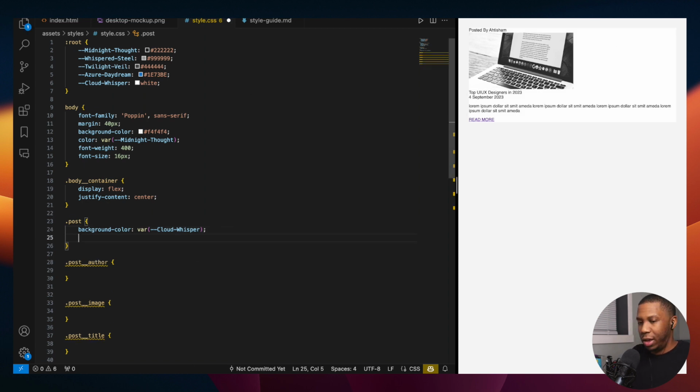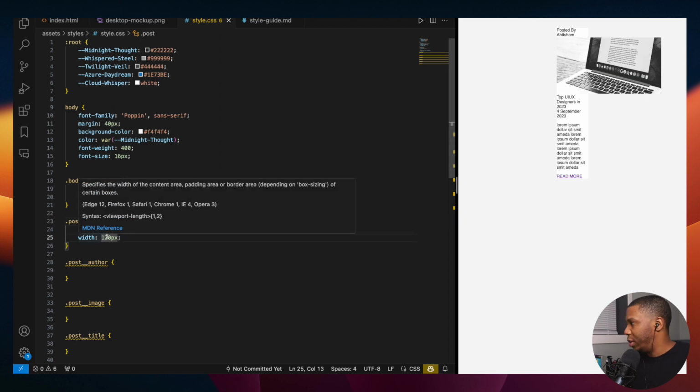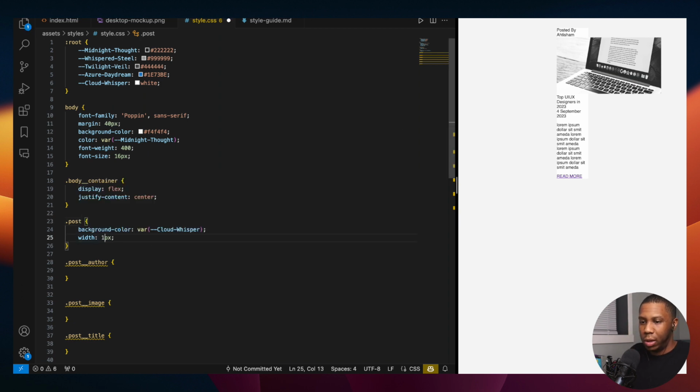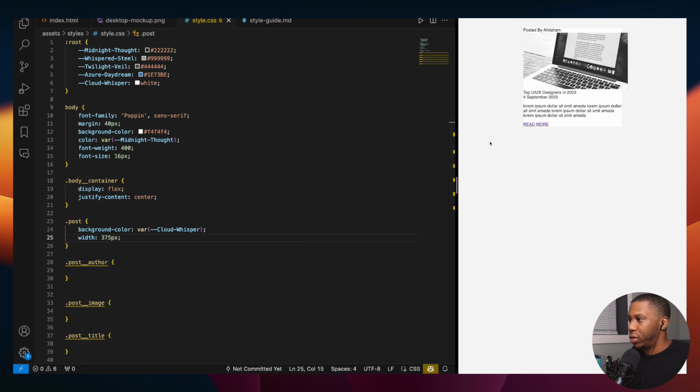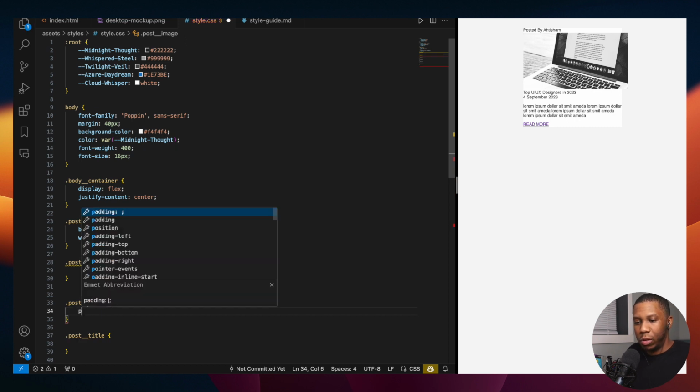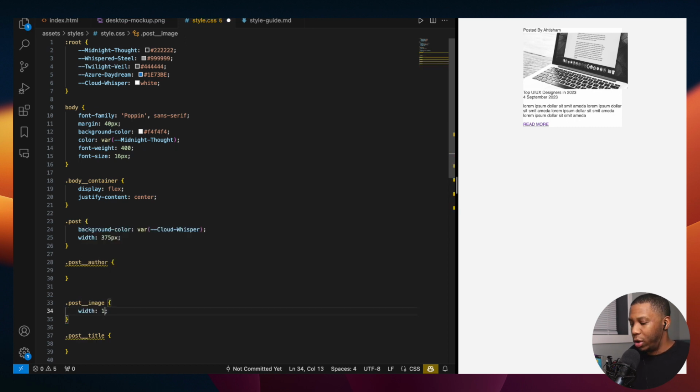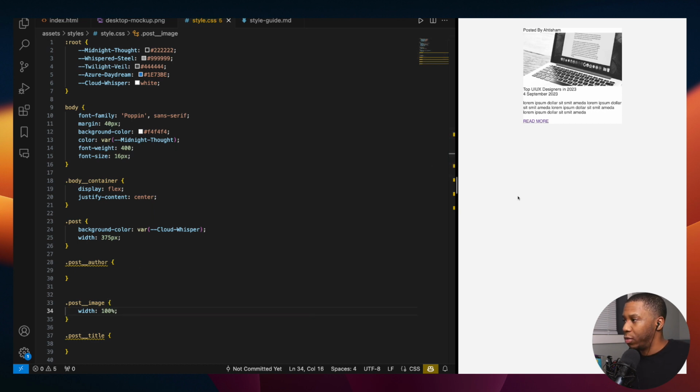Let's actually add a width on this also. Let's try one. Yeah, that's way too small. So let's just try 375 and see how well that looks. Okay, better. But now our post image is kind of overflowing our parent. So what we're going to want to do is go back down to the post image and set its width to 100, which is basically going to constrain itself to whatever its parent is. Reload it. There we go.